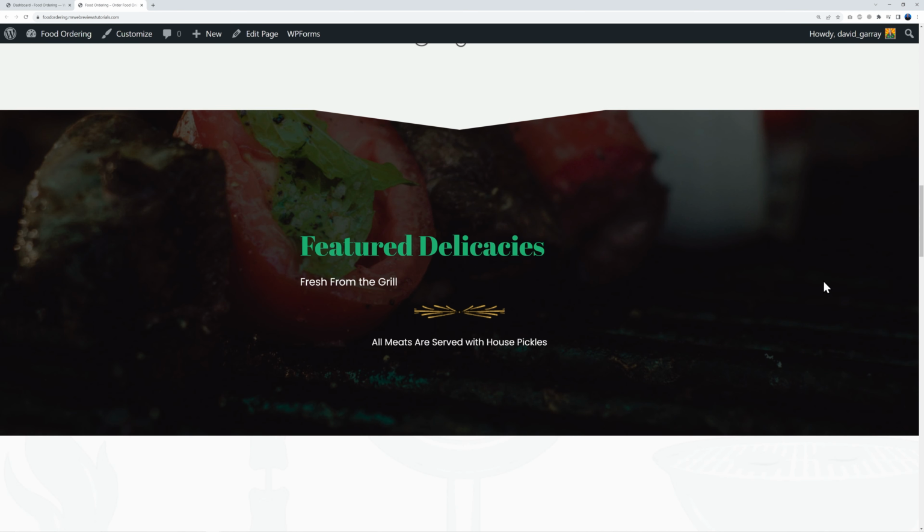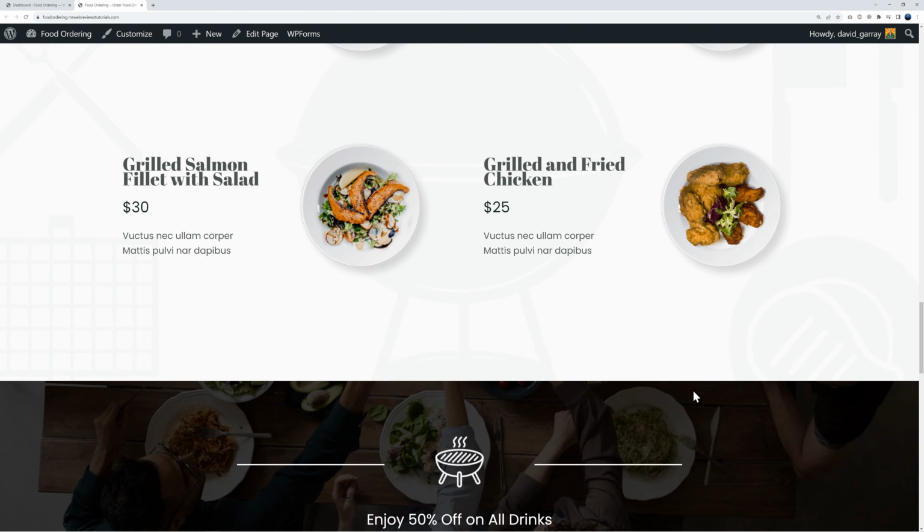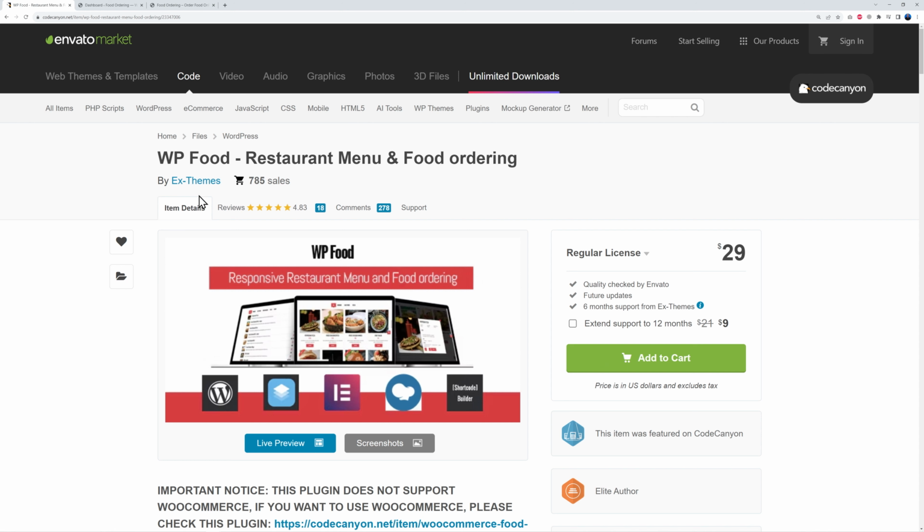And all we need to do now is basically to customize this and make it our own. Obviously, you're going to put your own pictures, images, and prices, but I'll show you how to do that in a few moments. So now let's take care of our main plugin. And for this, we're going to use WP Food, Restaurant Menu, and Food Ordering. As you can see, it's only $29 US, and this is a one-off payment. That's all. You just pay it once, and it's yours forever.